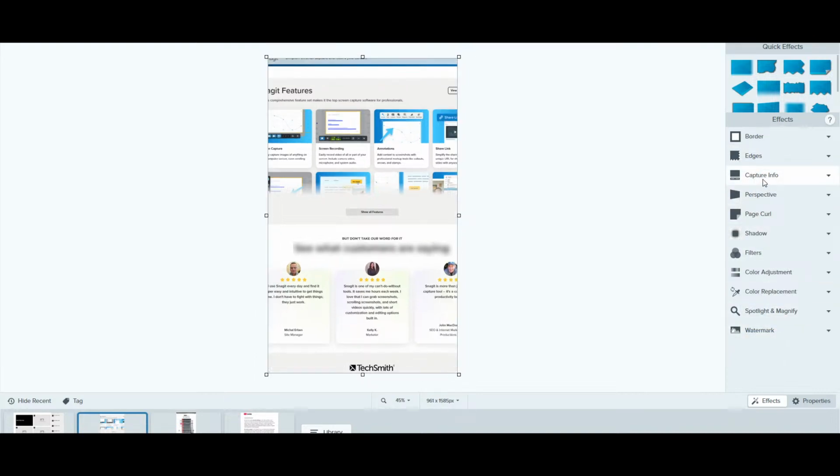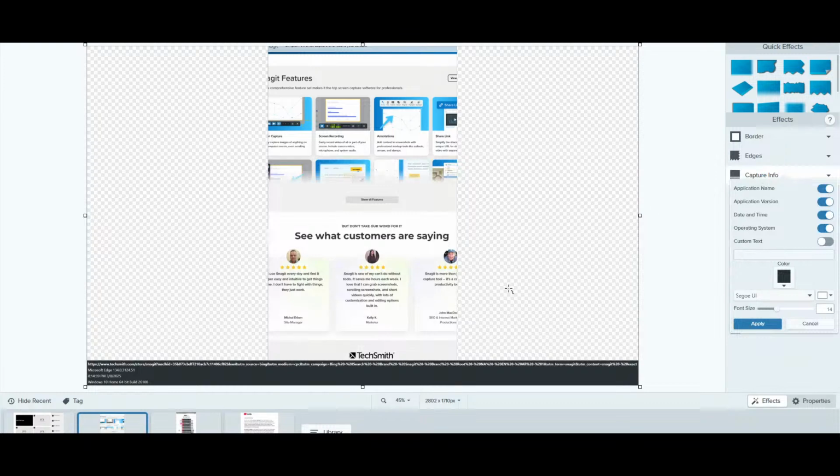So these are kind of more detail. Again, for capture, basically it gives you all of these items right here. So you have operating system. If you want a custom font, you can do that right there, and you'll also be able to see everything right here.